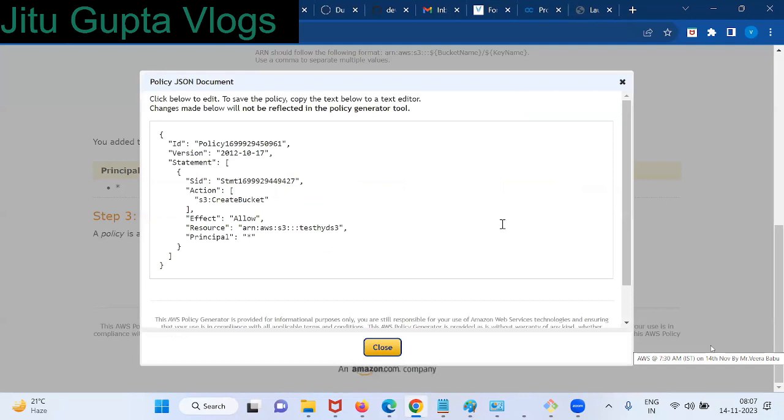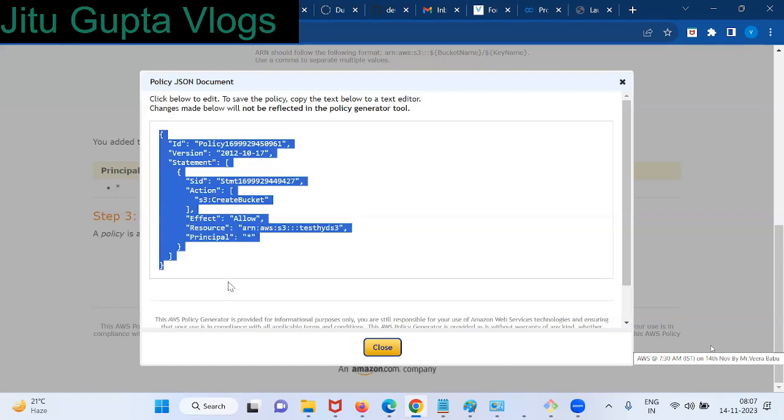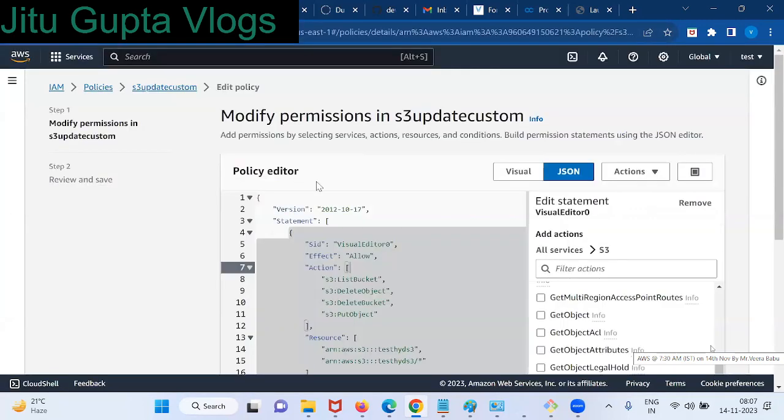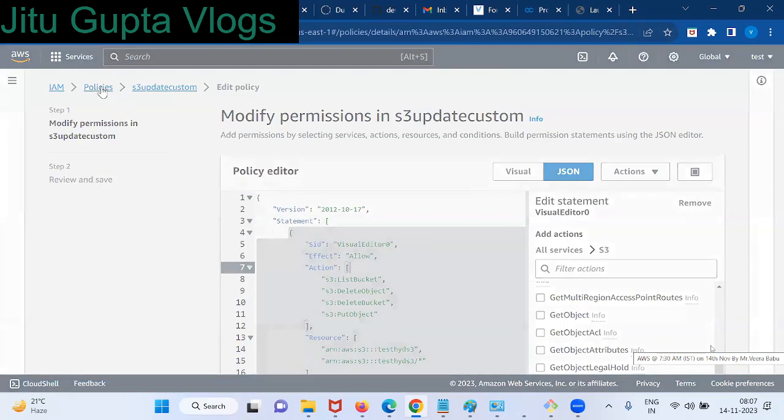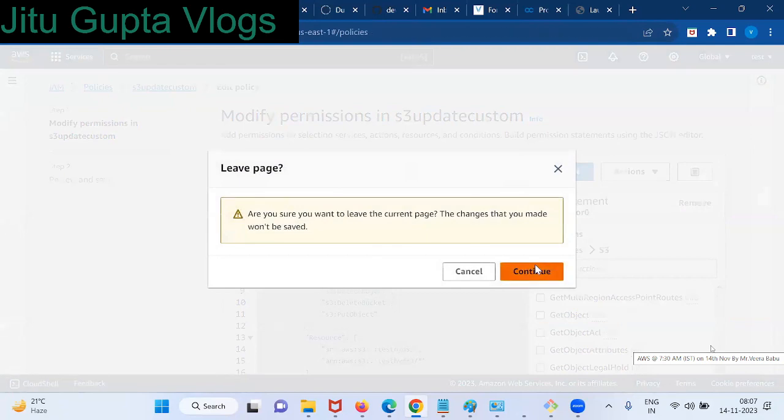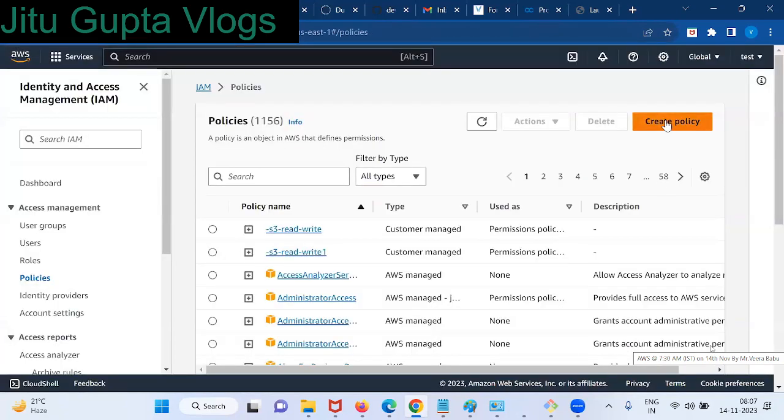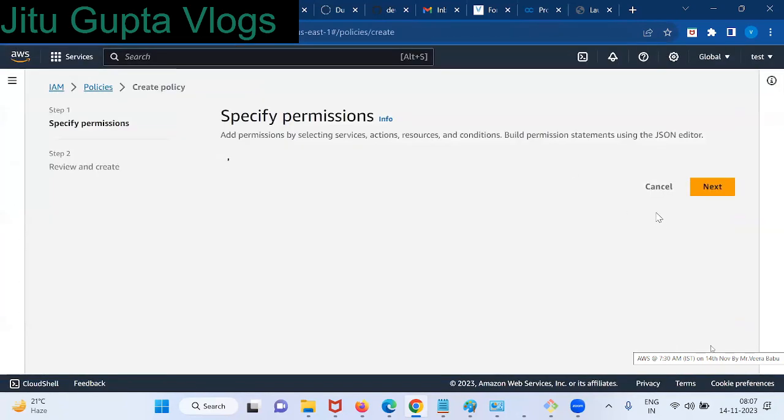But instead of going this policy, just go with whatever you have explained. So from here also you can copy paste and update into the JSON policy. For example, Control C, I want to create new policy, whatever action I have given. So go to policies, this time fresh policy I'm going to create.